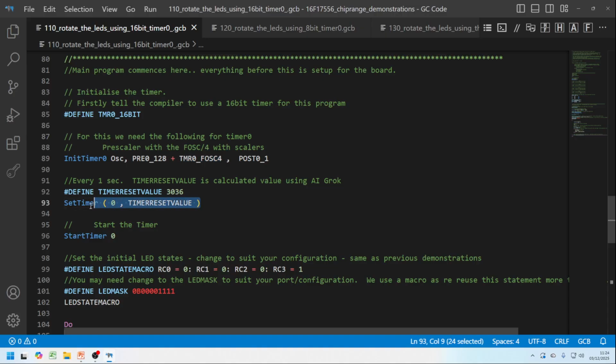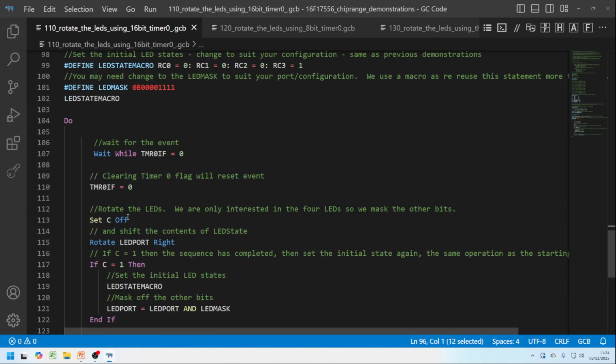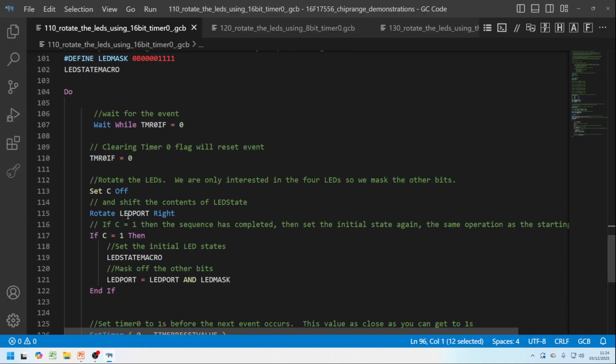I then set timer 0 to my value, which I've calculated as 3036, and then I start my timer. And now the timer's running. So what do I do? I'm going to test a flag. The only thing I'm going to do in here, which is different from previous, is loop around, rotating the LEDs with this syntax here.